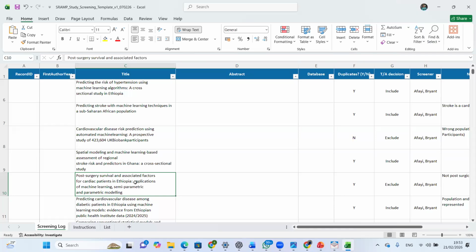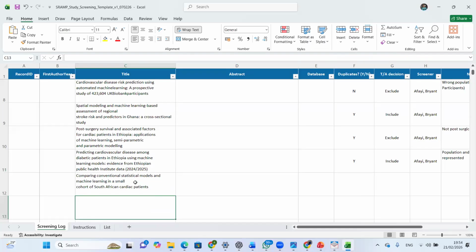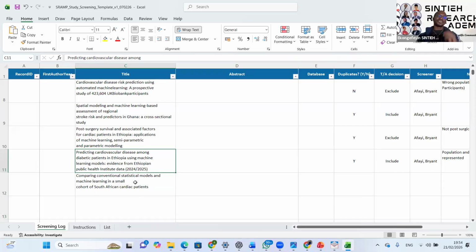Next, predicting cardiovascular disease amongst diabetic patients in Ethiopia using machine learning models. These last two, we normally look at together, and we're still working on it for the breakout room meeting. Very well done.